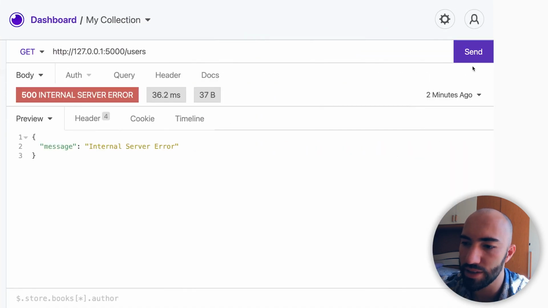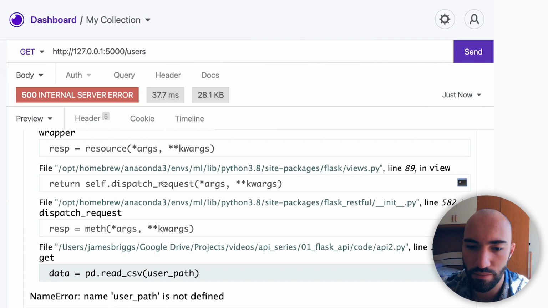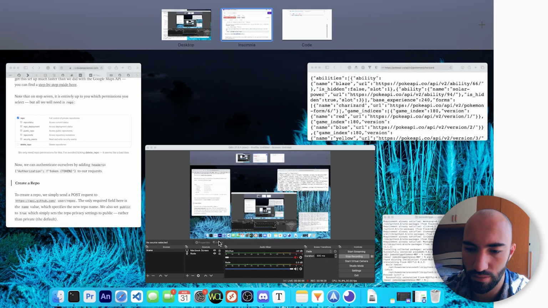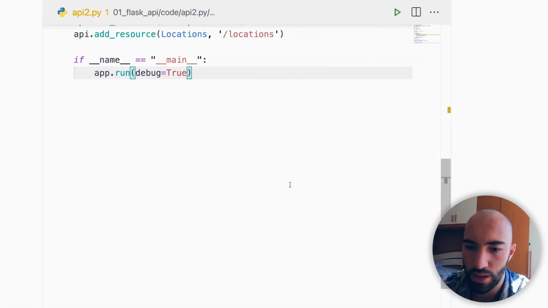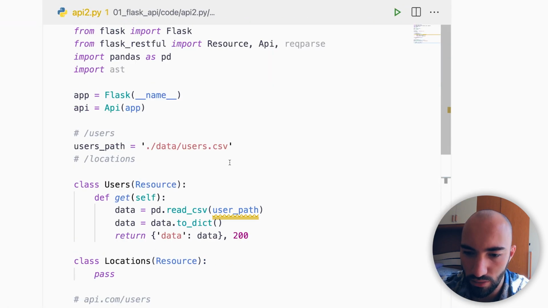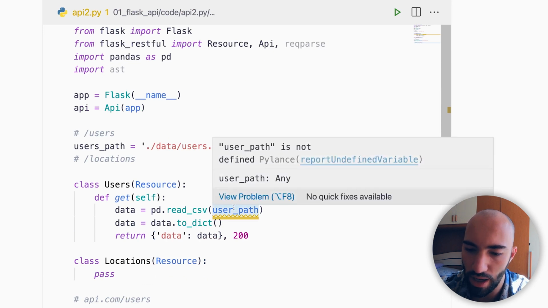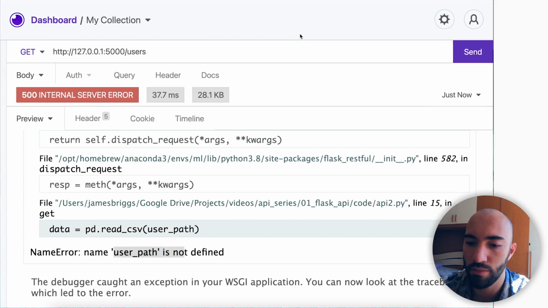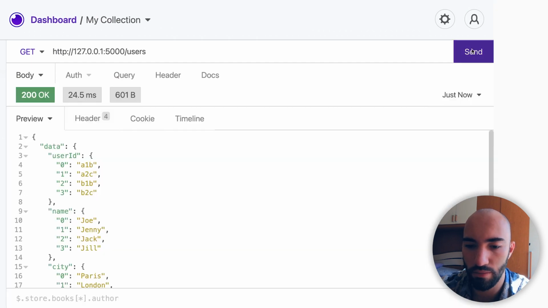So come over here, let's send that request again. Now we see user path is not defined. So let's see why that is wrong. It's users_path. So I'll save that and that should reload automatically. So let's try again. Okay, perfect.